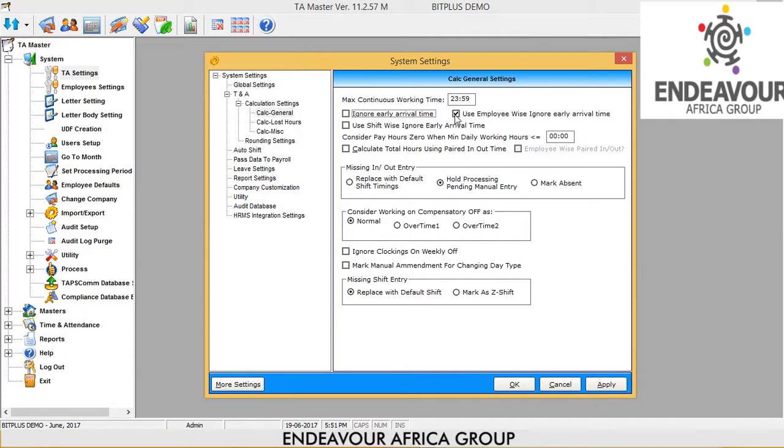but from 8 going onwards the system will capture those records. Then we have use employee wise to ignore early arrivals. These are times we use to filter. We might not want to ignore all early arrivals, but we want to do it employee wise. So first you have to enable this setting, then you go to the person's profile, you'll find the same setting there, you click there, and it will be disabled.